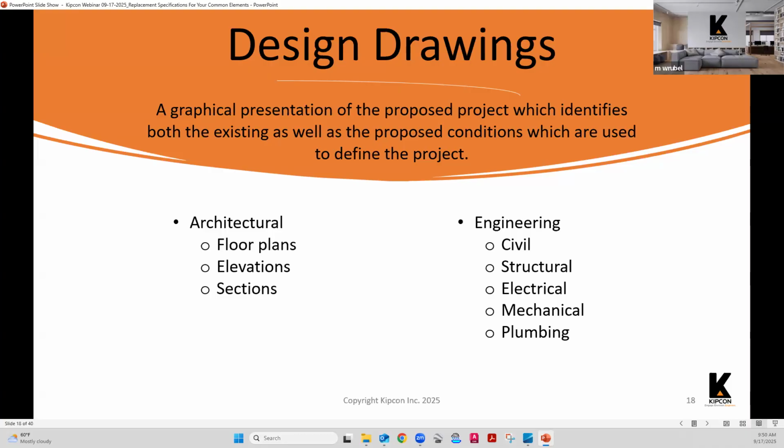Structural if it has anything to do with the building structure, not so much the building envelope, but there may be structural calculations that need to be done. And of course, I mentioned mechanical, electrical, and plumbing. There are MEP engineers that can provide these design services.